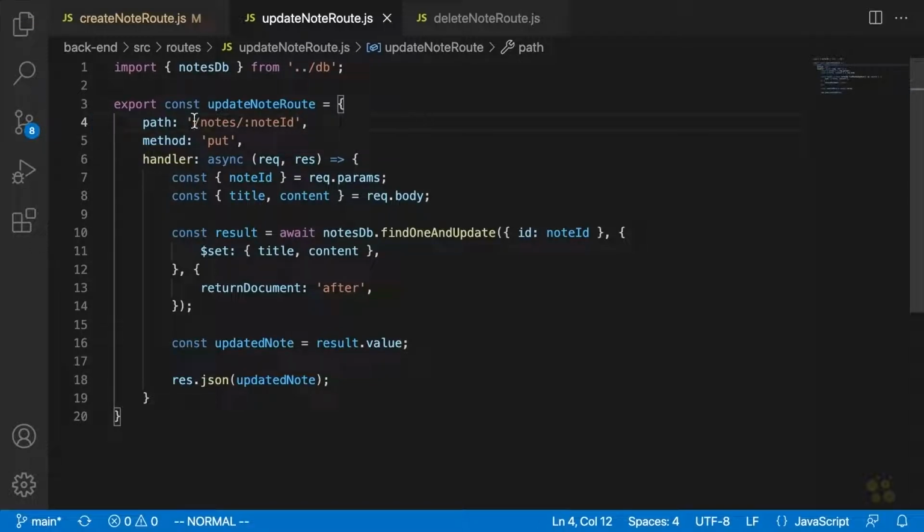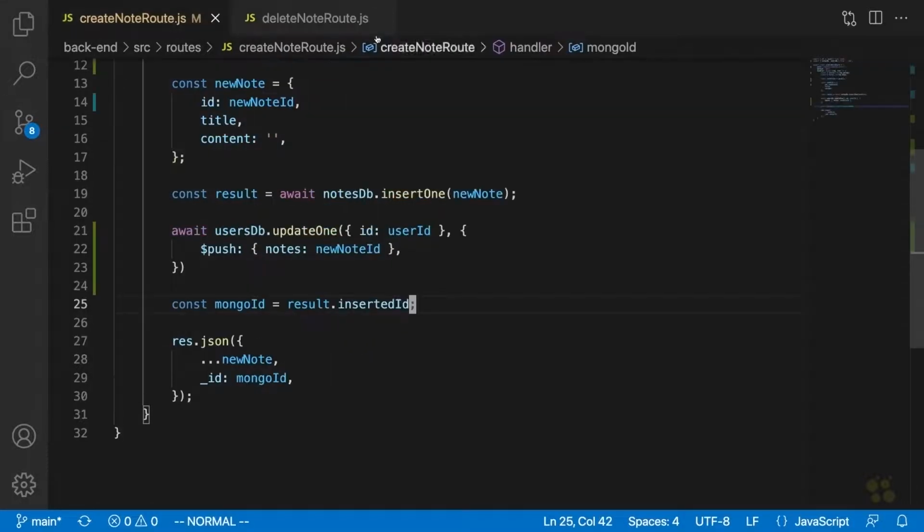There's too many IDs, and you can just as easily refer to a note by its ID in this way. Okay, so that helped us in our create note route, adding the user ID, but here, not so much. So let's close our update note route. We don't need that right now.